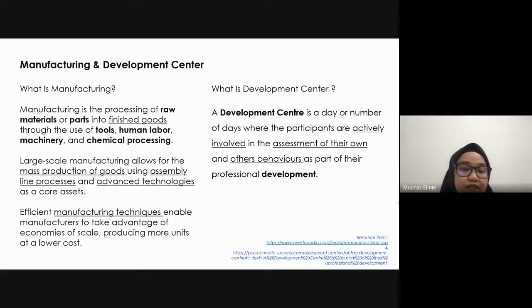Here I just want to explain briefly what manufacturing is and what a development center is. Manufacturing is the process of turning raw materials and parts into finished goods through the use of tools, human labor, machinery, and chemical processing. Large-scale manufacturing allows for mass production of goods using assembly line processes, with advanced technologies as core assets. You can see there are a lot of factories around the world.